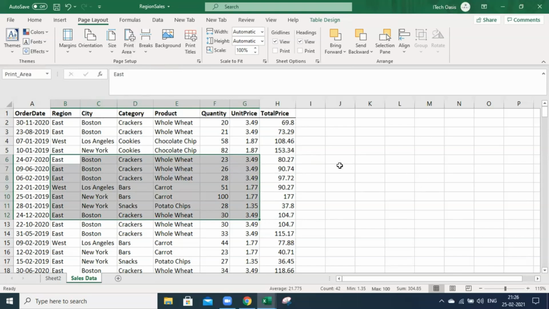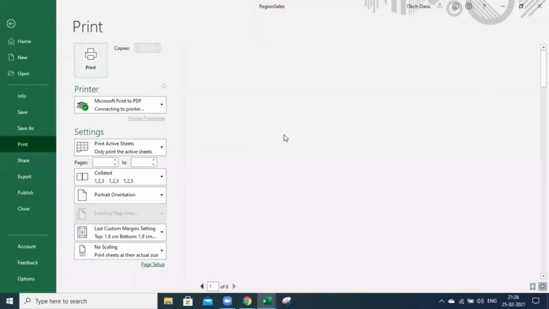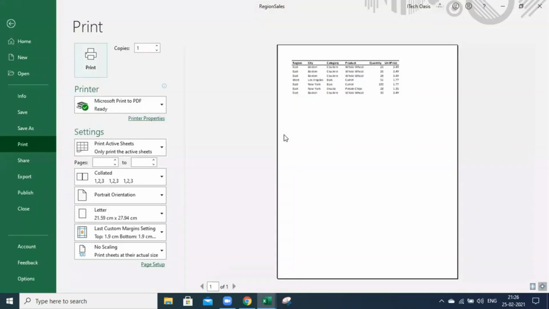Okay, so you don't see any changes here, but when you press Ctrl P and go back to backstage, you will see that whatever area you have selected, only that area shows on this print preview. So this way also you can print the selected area.